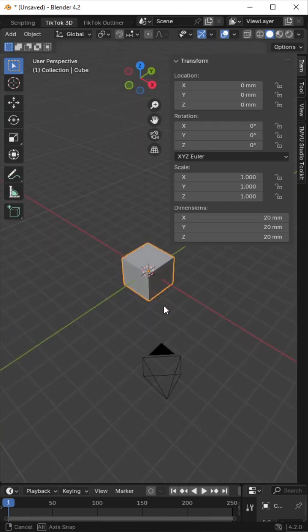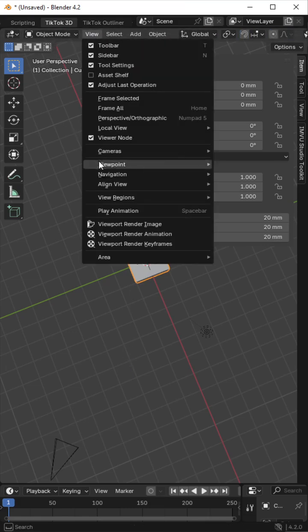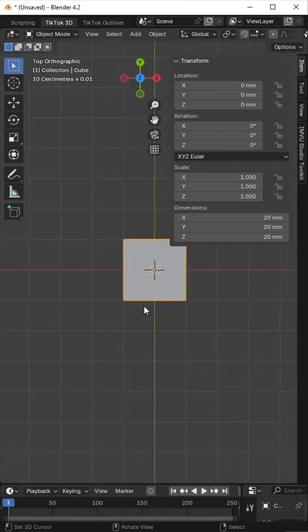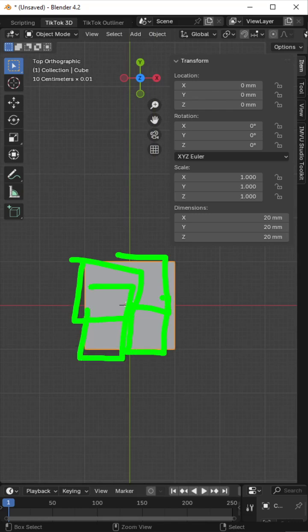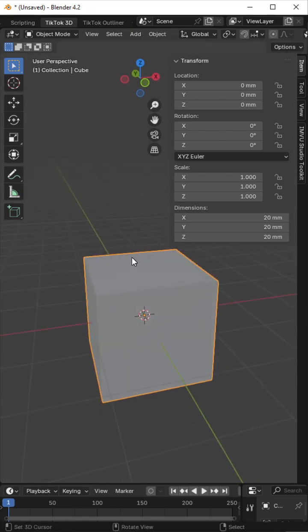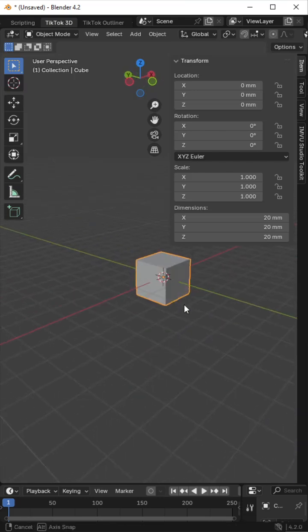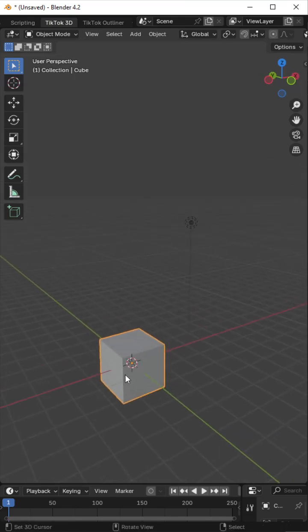Well, so that means each grid block, viewpoint top, each block is 10 millimeters or 1 centimeter. So we've got a cube that is 2 by 2 centimeters or 20 by 20 millimeters. Right, so let's just hide the sidebar. Don't need to do anything else.